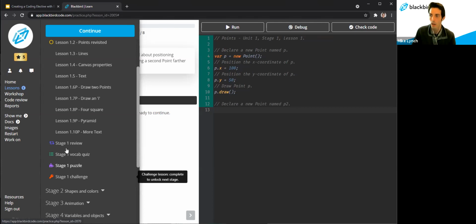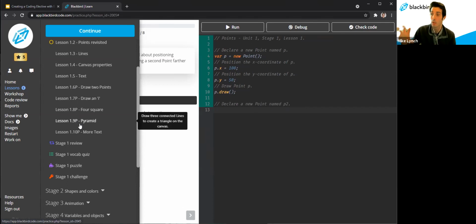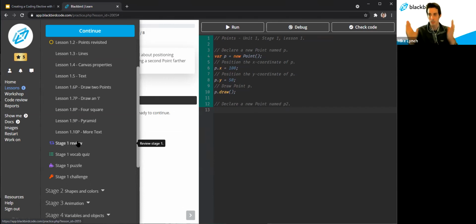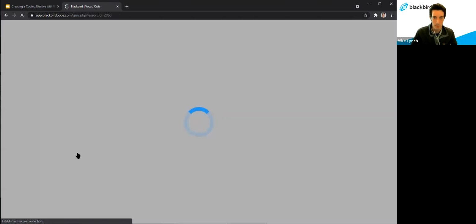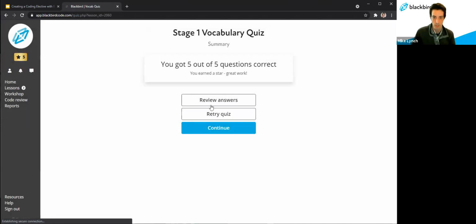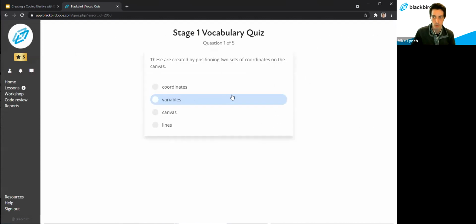So some of the optional lessons, these practice lessons, look just like the teaching lessons, same concepts, different context. The review lesson attempts to take all of the concepts and smush it into one program. The vocabulary quizzes are pretty neat. I'm going to retry this quiz. They're just multiple choice quizzes for new terms that have been introduced.